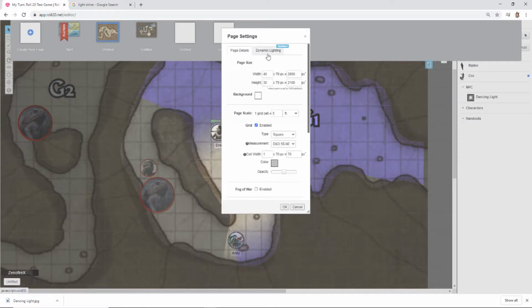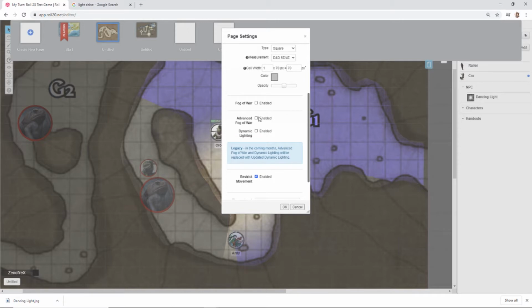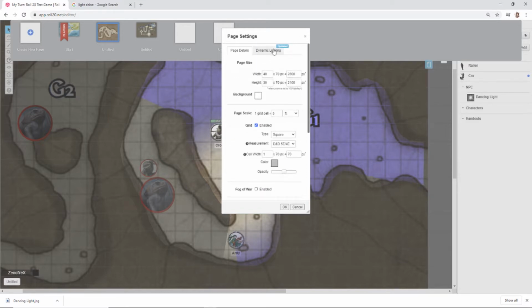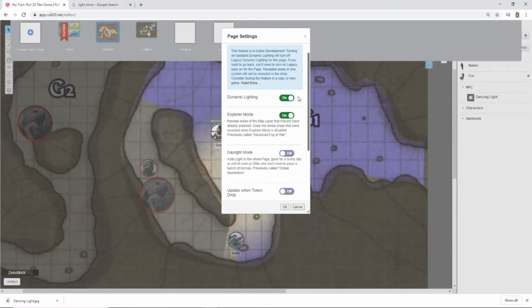Here, before we go over to dynamic lighting, we want to go down and check out that there is an advanced fog of war and dynamic lighting here. We don't need to use these because we're already going to be using this tab. And this tab is a lot easier. You turn dynamic lighting on.